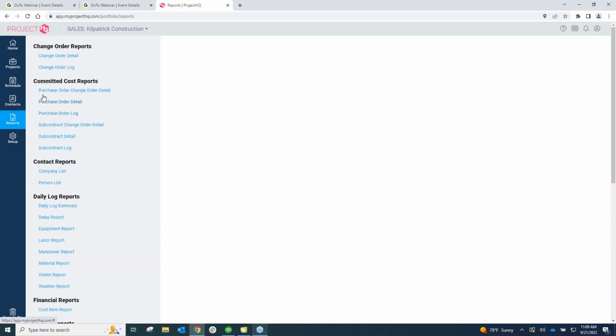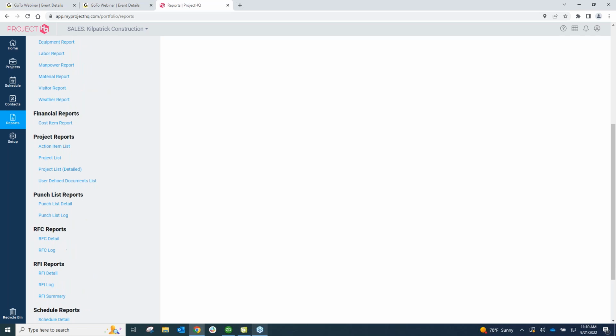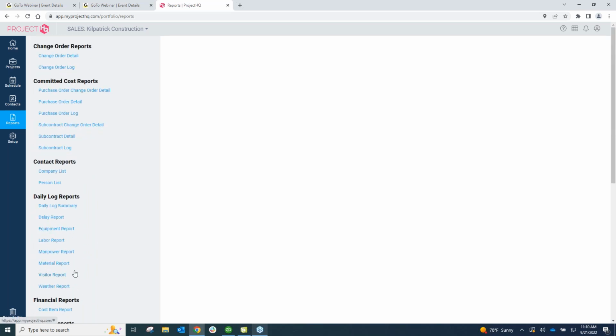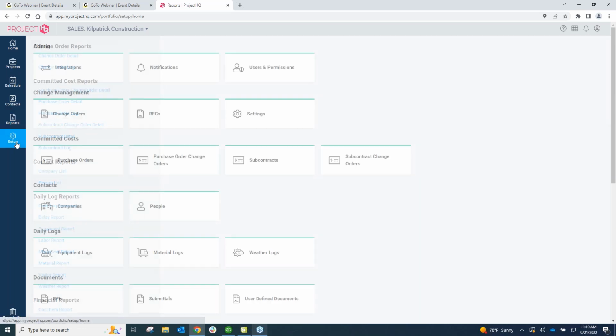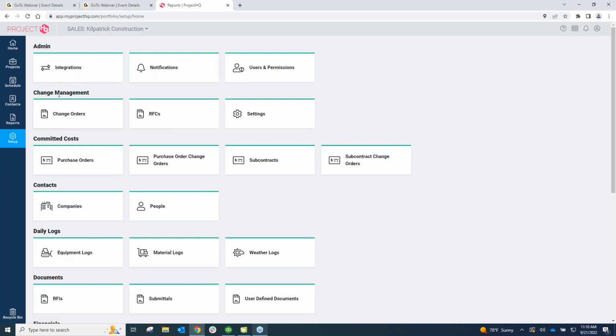If I click down, we can see reports. You'll see that we have a bunch of different reports in the system currently, and we can customize all of these reports. It looked like I was having a little bit of connection issue, and I'm not sure if it's still happening with the daily log report, but all of these reports can be customized within the settings. So if I go in here to settings, you'll actually see all of the items can be adjusted.